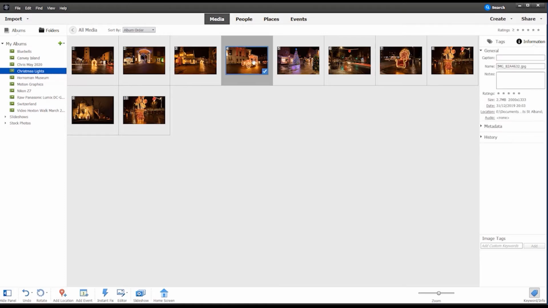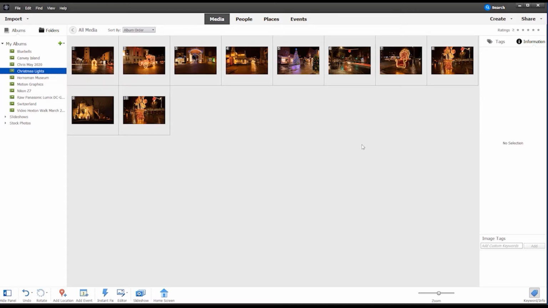For example, if I wanted to select this item and move it to the second position, I can just drag and drop, and it gets renumbered number 2, and everything else gets numbered sequentially, and those photos will remain in that position.